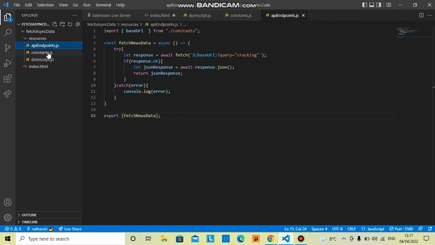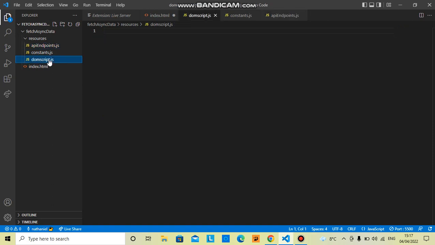So I'll come to, you have the constants, you have the APIs, come to the main script file which will be using the API endpoint. So we import fetch news data. So there we have it.